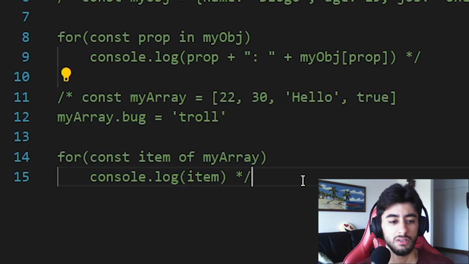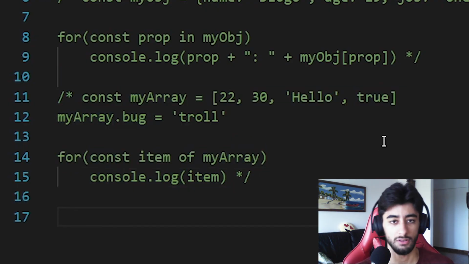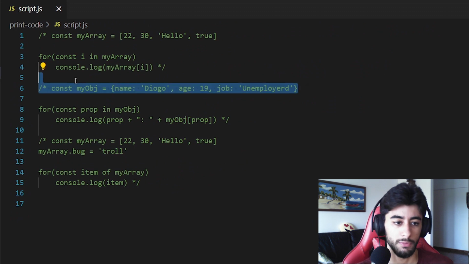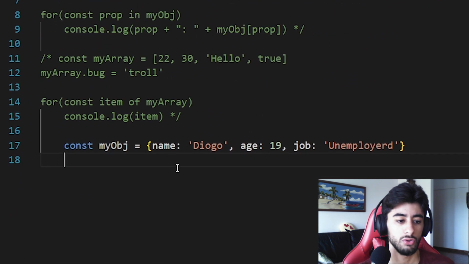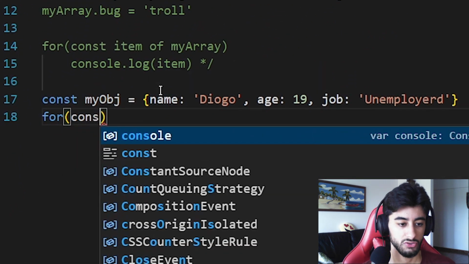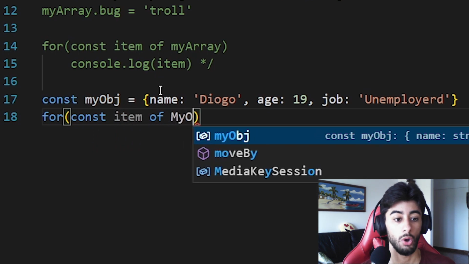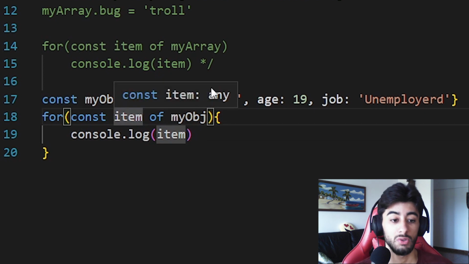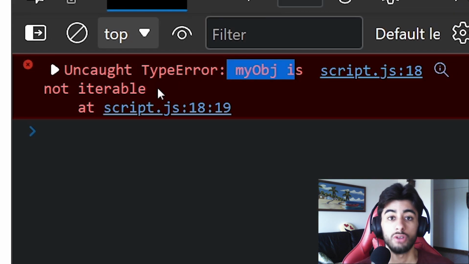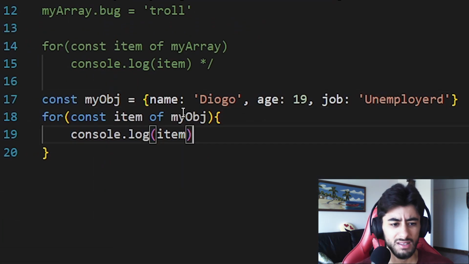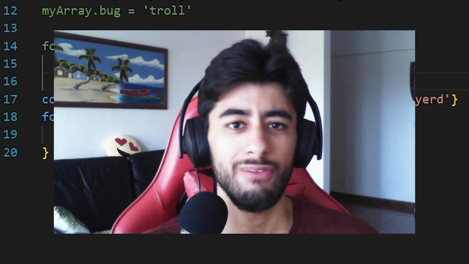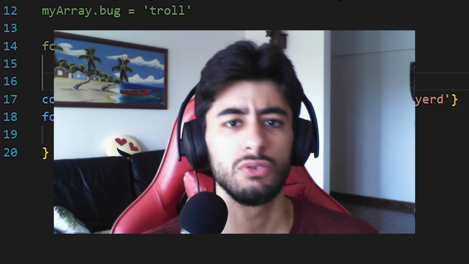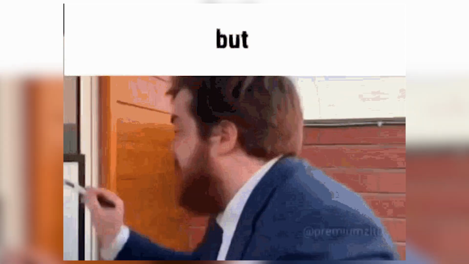Yes, this is pretty nice, however, the for of isn't perfect either. If you come here and copy this object, and try to use for const item of my object, you are going to get an error: my object is not iterable. Remember in the beginning of the video, it is not iterable because it doesn't have an iterator. You might have already understood what iterators are and how they are supposed to work.